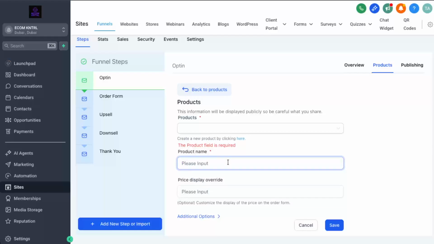Next, click into the product name field and add a name. This is how the product will be labeled inside this funnel step, and it's often what your customer will see. Make it clear and descriptive so it's obvious what they're buying.